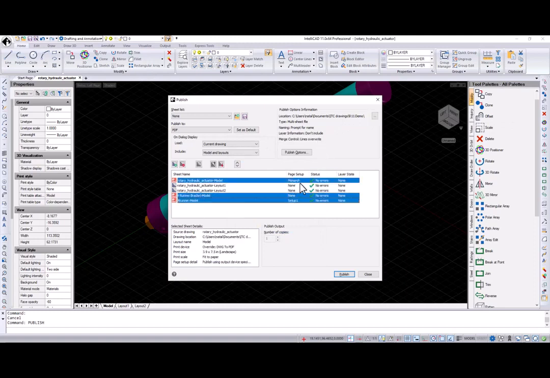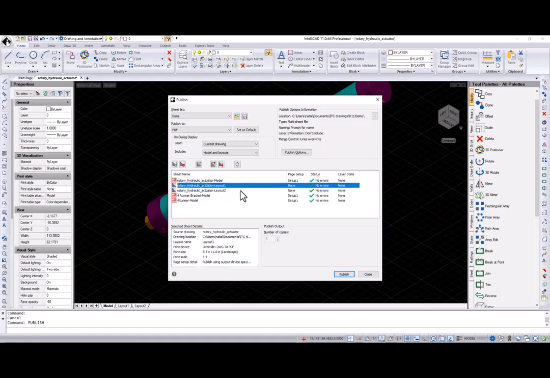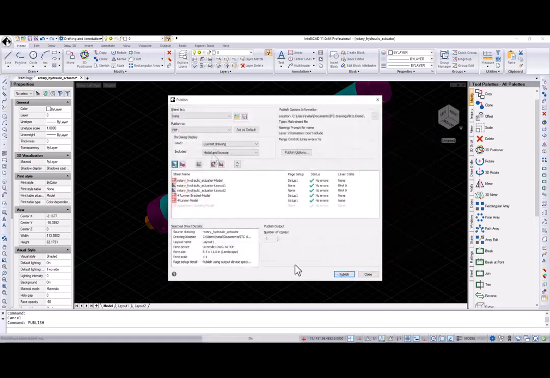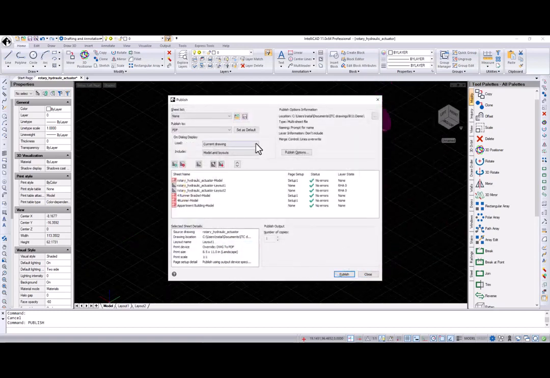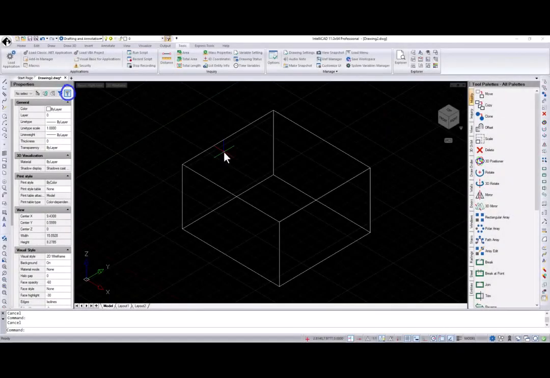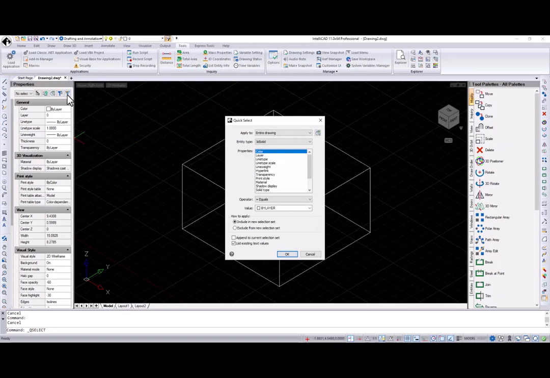You can multi-select items in the sheet list and select a page setup or layer state for one line item, and it will apply to all selected items. Also, an ability to filter drawings by model or layout when you add new sheets is available. Some users found that either too many or too few sheets were loaded automatically when the Publish dialog opened. So there are improved options in the On Dialog Display group box to make it easier to load sheets automatically according to your preference. Some users missed having the quick select on the Properties pane, so we added it back.